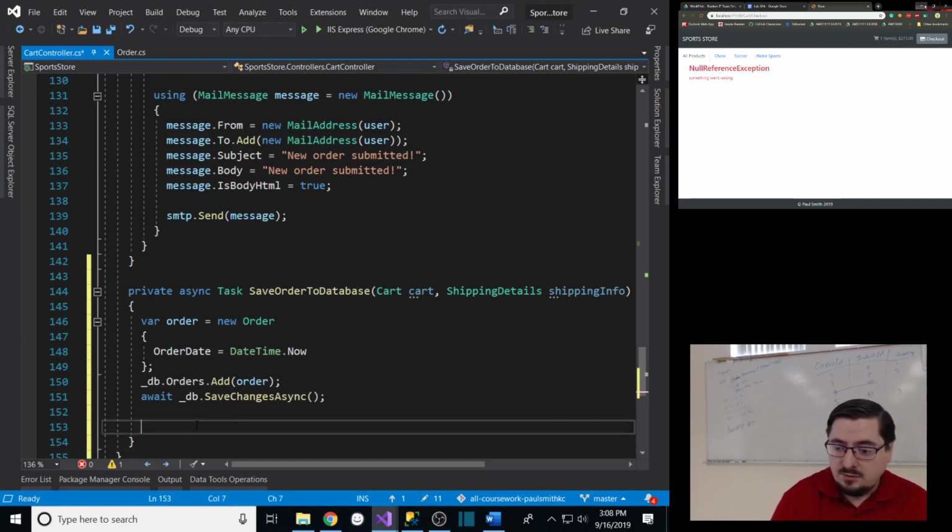So, created that. I need to now create the lines. Okay? So, there is more than one way that I could create these lines. One option is I could do a for loop. I could loop through all the lines in the cart and create a new order line, right? I could do that. Let me just run through that and show you how you would do that. This is not the way I would recommend doing it, but you can.